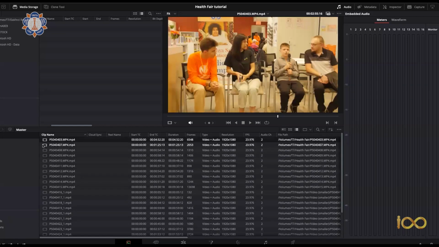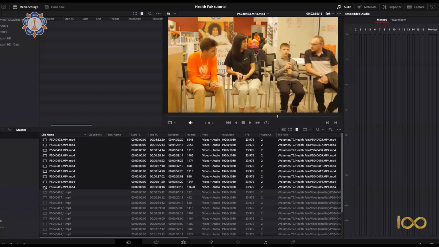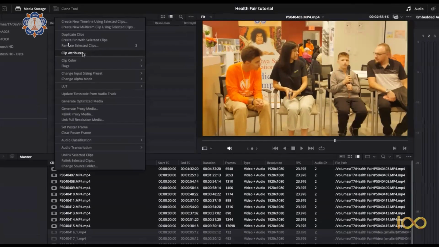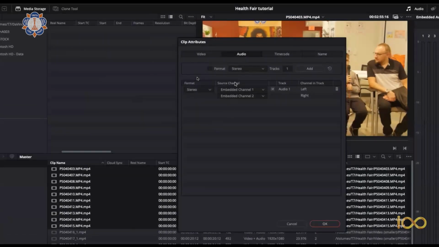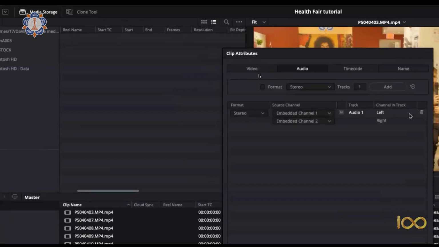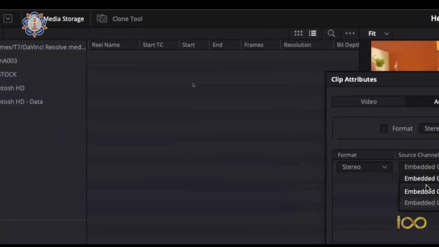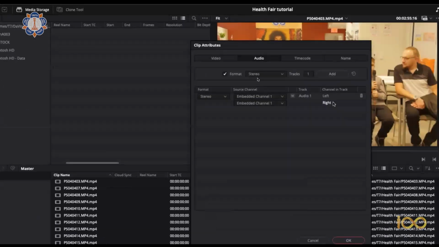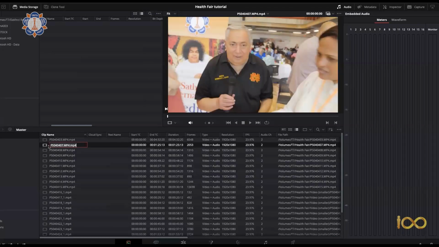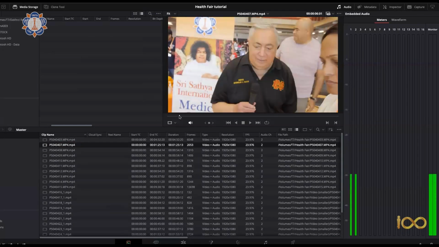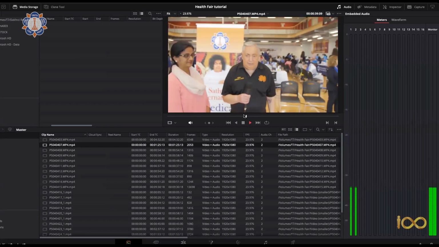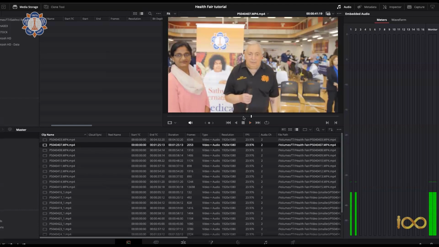So click here, hold shift, and then click all the videos. And then right click, go to clip attributes. What you do here is you can see the audio is on the left channel. This embedded channel 2, change it to 1. And you'll see here how it has to be is the embedded channel 1 has to be on both left and right channels. Then you click OK. Now you'll see it's on both audio channels. You'll hear it on both sides of your headphones if you have headphones.